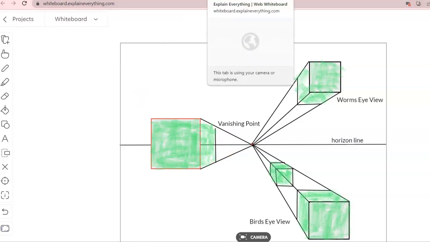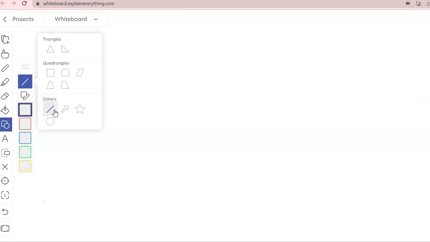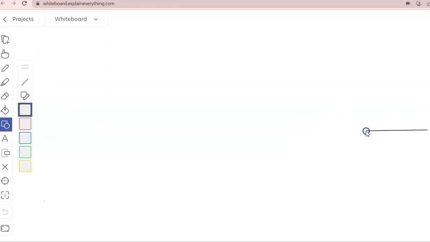Okay, so I have a blank canvas right here, and we are going to start with making our horizon line using this whiteboard website. We are going to start off with choosing this tool right here from the shape option. So we are going to start here in the center so we can get the best of both worlds in creating our three-dimensional figures. Okay, so we have our horizon line, and we are going to make our vanishing point, which we'll make right here in the center.